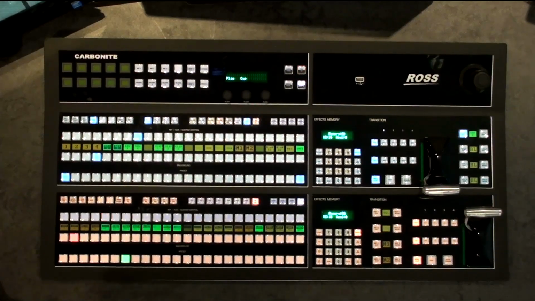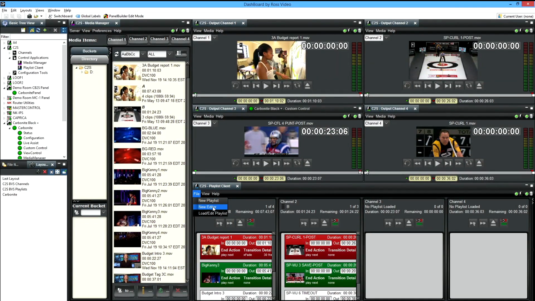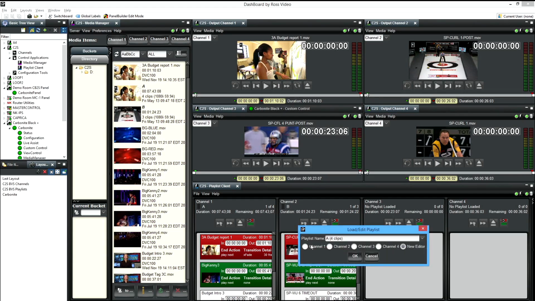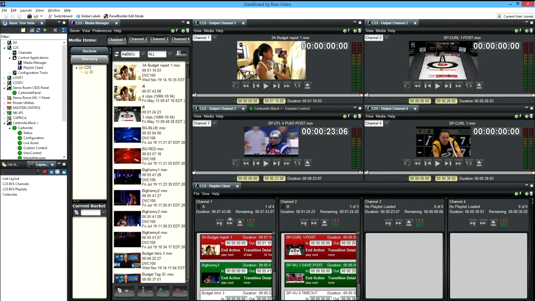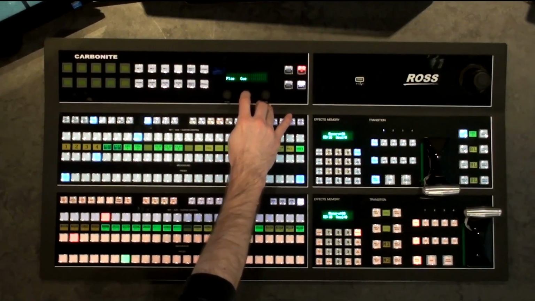Now what you can see is that here we loaded this playlist. So I had loaded a playlist, so I come into load/edit the playlist, and I say on channel 1 I want to load from my list of playlists. So I said I wanted A. So we clicked OK, and it loaded that playlist into channel 1. So now that it's loaded, on the panel we go to that Q button.